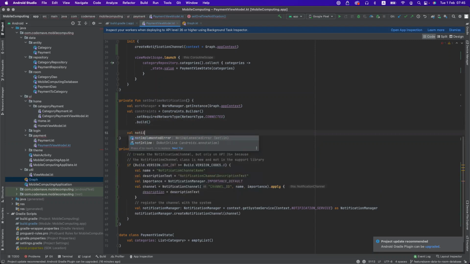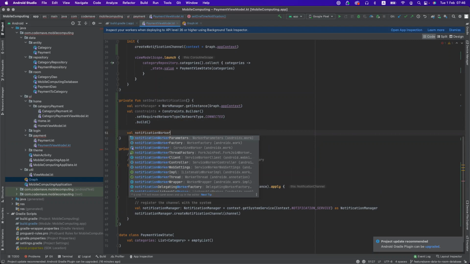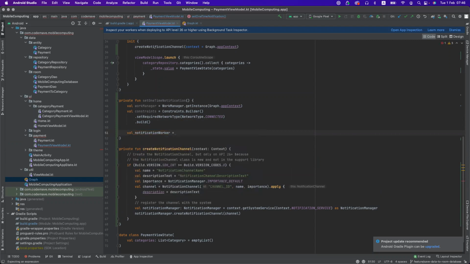We can now create a notification worker. A notification worker is what handles our notification, what work needs to be done. We show notifications when, say, we are trying to download a file, or we are trying to do a long operation, and we want to notify the user that this operation is complete.